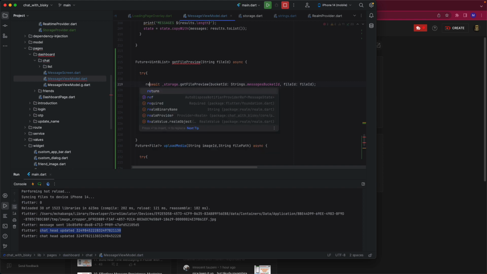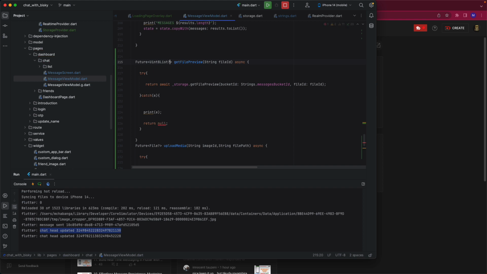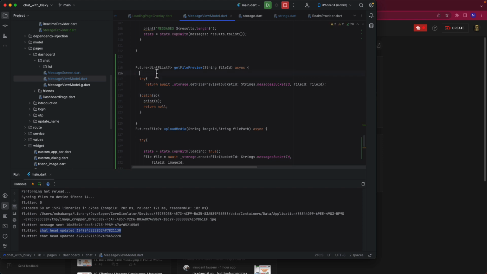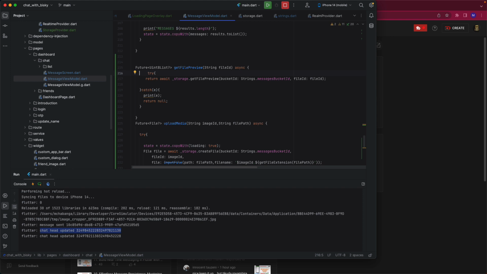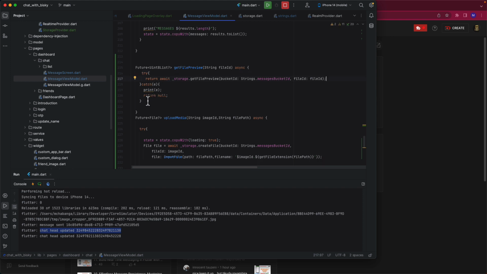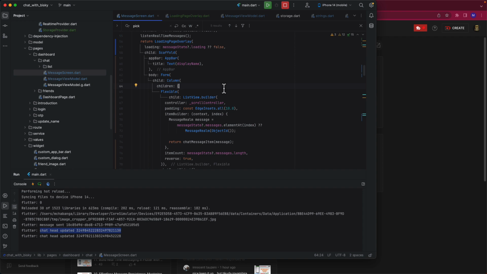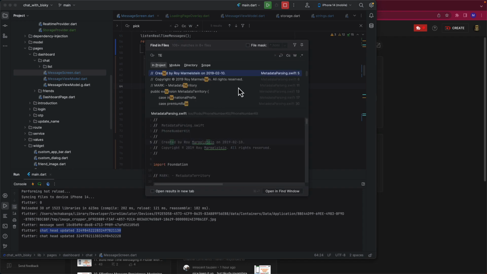So we just return this, and it can be a null. Remember, this is the only logic that you can use to get the file preview, not the actual file. So it's just like a thumbnail. After doing this, let's go to our message screen, and we have our method that we call.